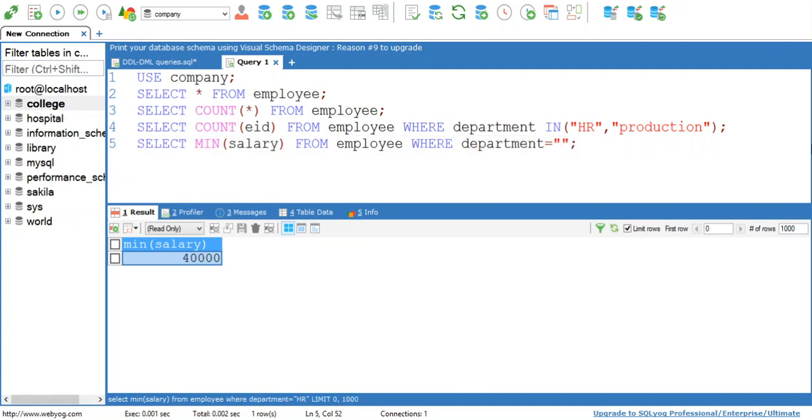Okay, similarly you can find out the minimum value of salary from the marketing department. Then just write where department equals to marketing, execute this query. Now in the marketing department the minimum salary is 30,000. So this is how you can find out the minimum value of any attribute from the entire table, or you can find out the minimum value of any attribute by giving any condition.